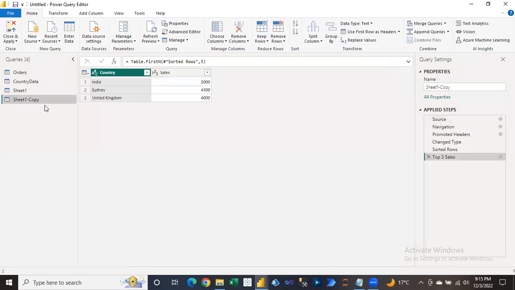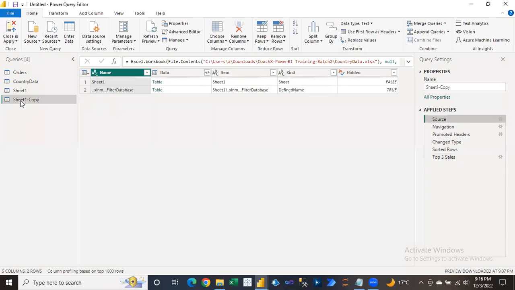Sir, can you use a reference table here? No, we should not use reference. Why? Because one is something I want to use for the top 3, and the second is something I want to use for the bottom 3. But sir, sometimes suppose in sheet 1 some data gets updated, like today's lower amount of sales in India, or if you change some data according to a lower amount, sir, so here it will also change, no? Because this copy sheet is also connected with the same file.